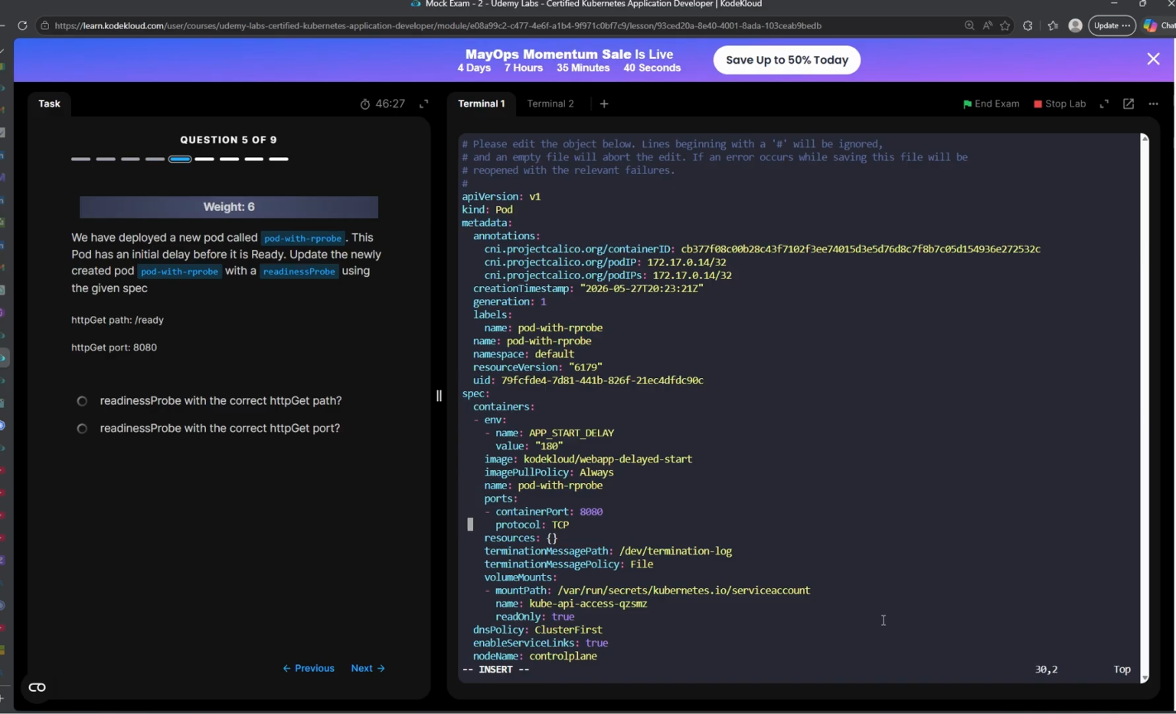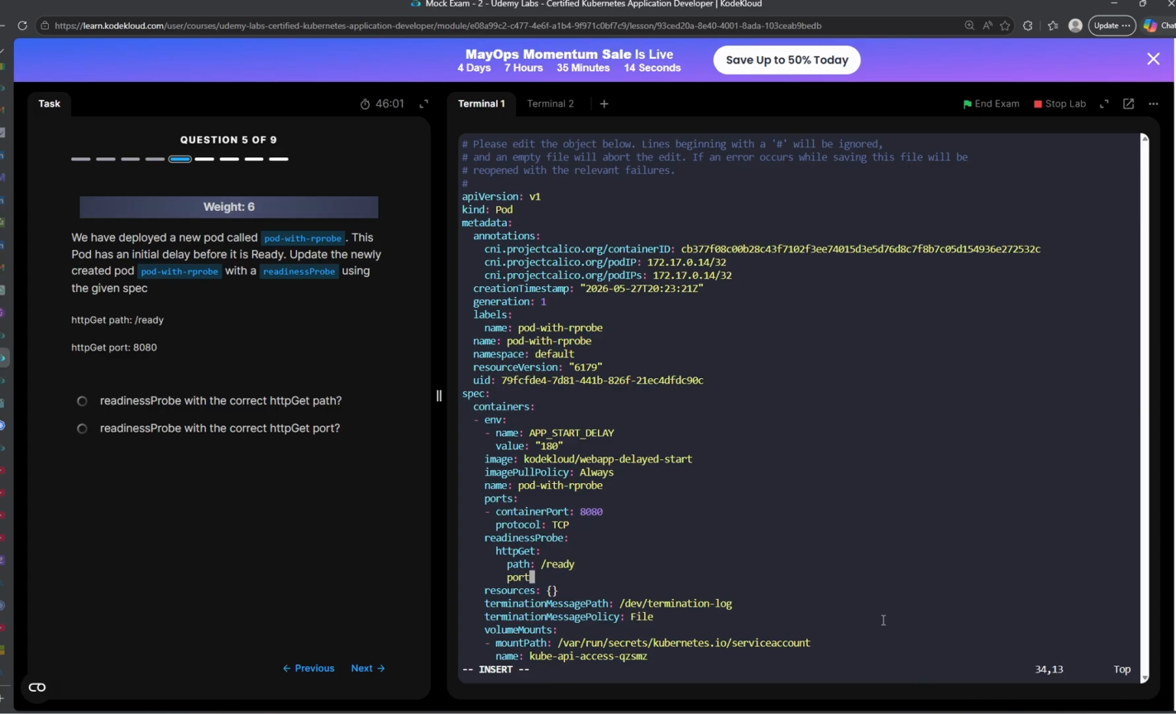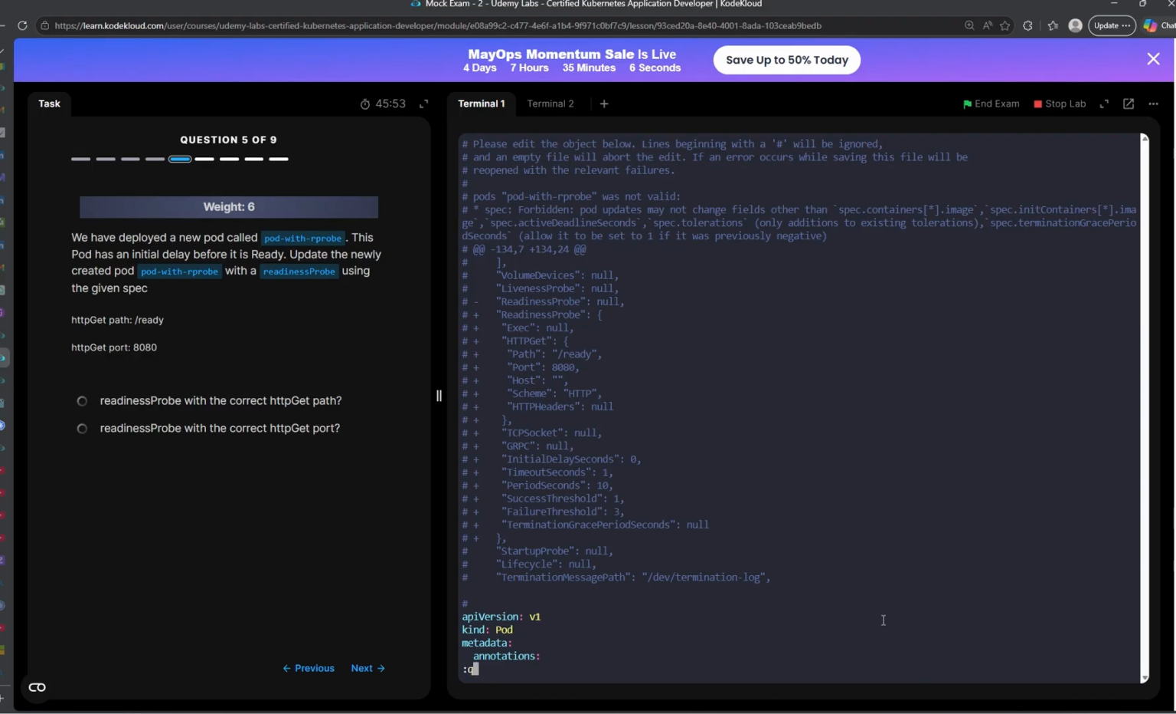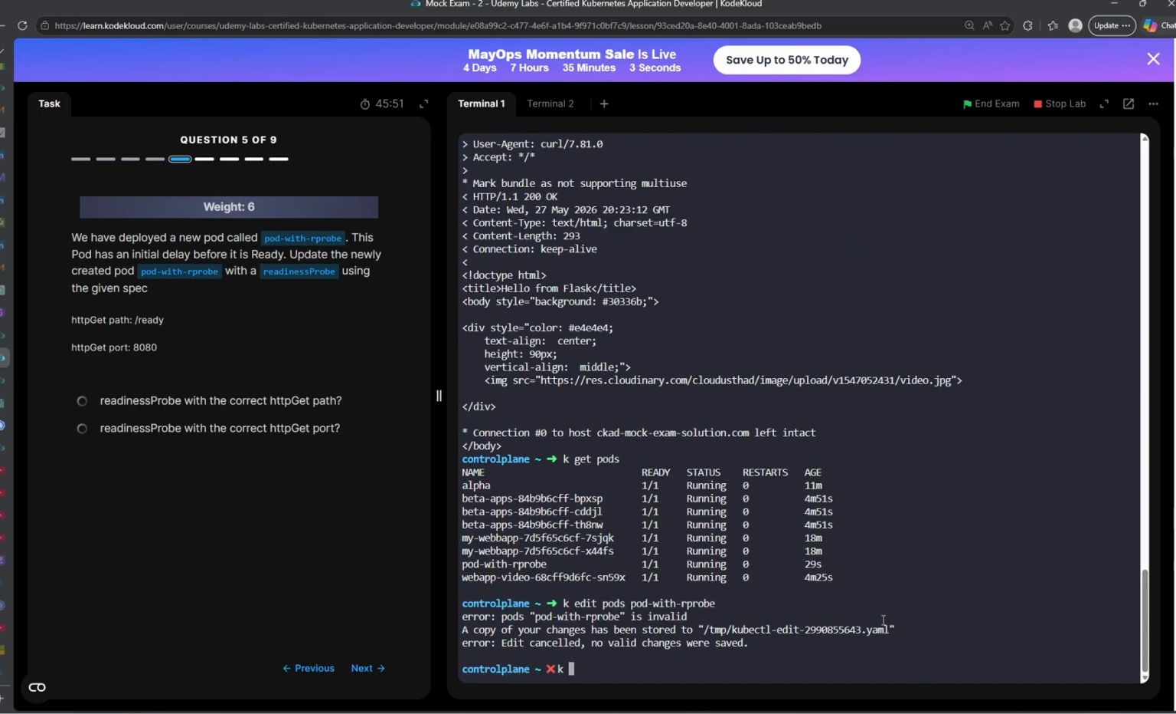I think I can do that here. So that will be within the container, right? So within the container, I say readiness probe, and so we need to specify HTTP get. The path is /ready, and the port number is 8080.